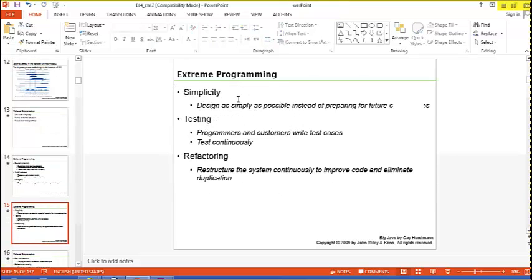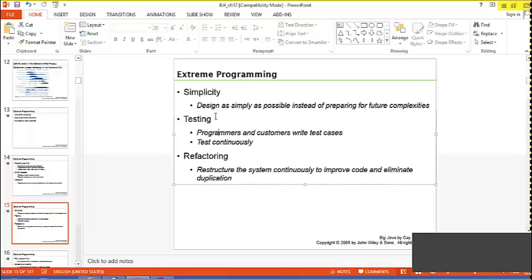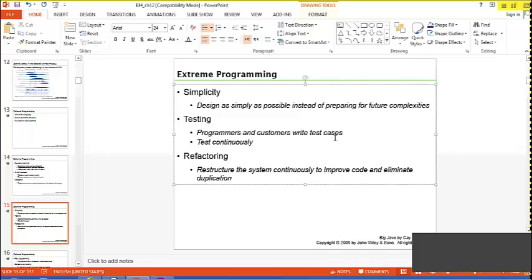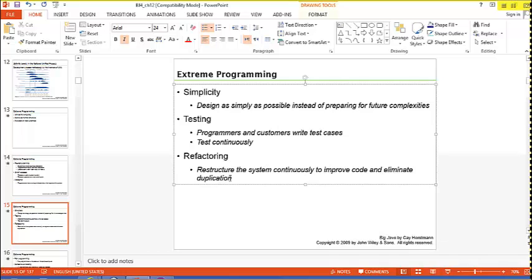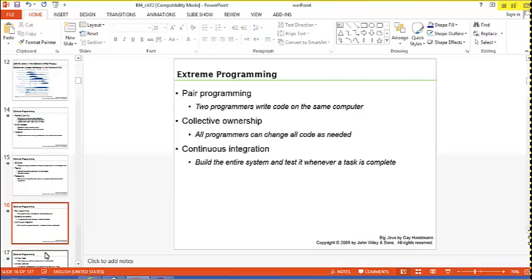Also in extreme programming, again we mentioned the simplicity feature. Regarding the testing, the programmers and customers write test cases, so programmers and customers actually work jointly and they keep continuously testing the program. Once there is anything that needs to be rewritten, this is called refactoring. So restructure the system continuously to improve code and eliminate duplication.